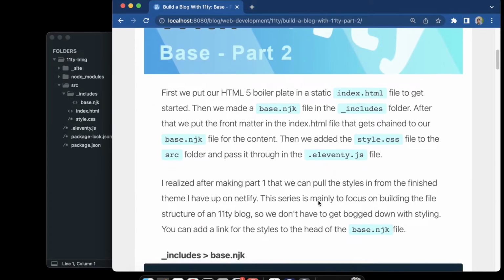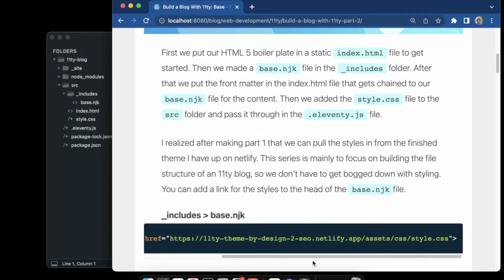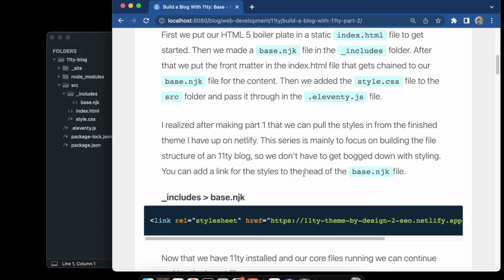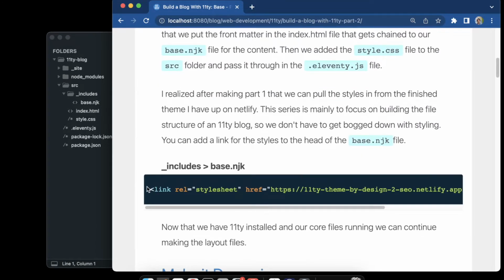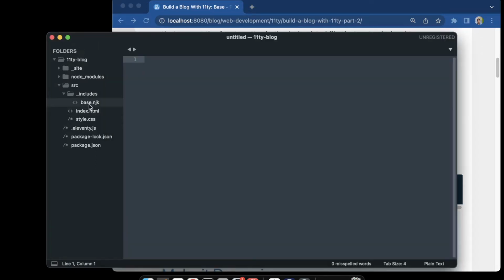I realized after I finished part 1 that we can easily grab the styles so we can get that look and feel of what the finished version will look like as we're going. I don't want to really worry about styles too much on this tutorial series because it'll just bog us down, and we want to focus on building out the core elements of 11ty for the series. So what we can do is I have a link here in part 2 on my blog, and we can copy that and put that in place of where the base file is.